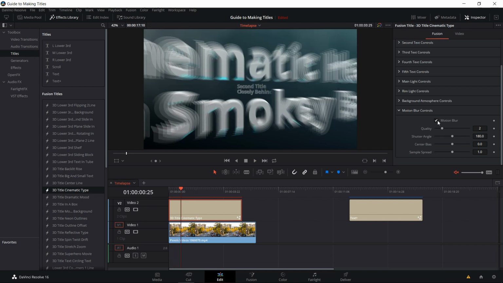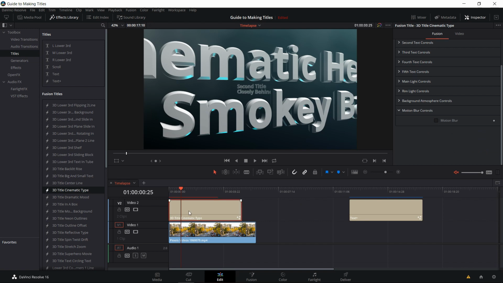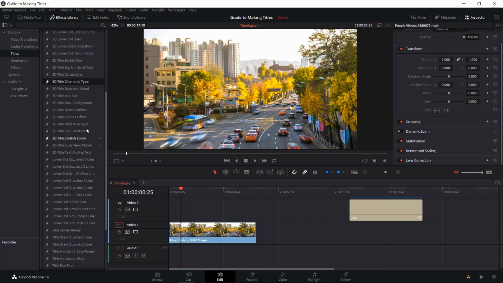So you have access to all of these controls for each of these Fusion titles that DaVinci Resolve provides out of the box. So honestly, you can get a lot done really easily and really fast if you just stick to the default Fusion titles. Let's go through a few other examples here before we actually talk about customizing our own.